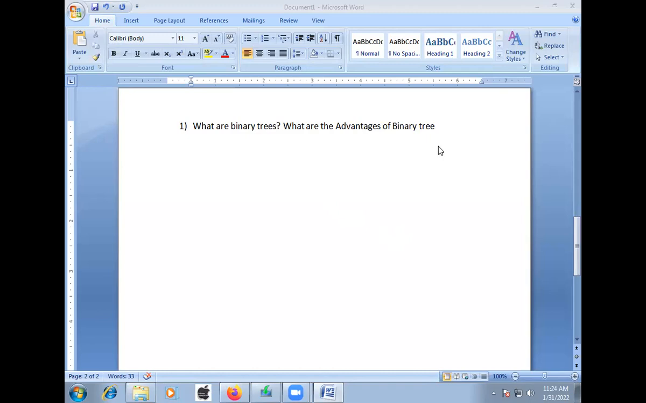Today we are going to discuss the question: what are binary trees and what are the advantages of a binary tree? Actually, a binary tree is a non-linear data structure in which each node has a maximum of two child nodes.